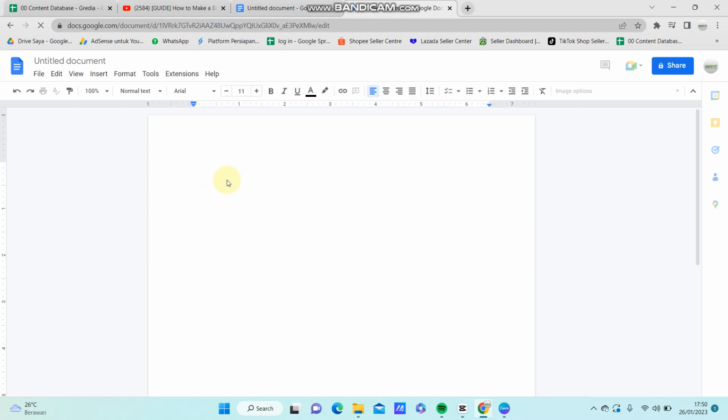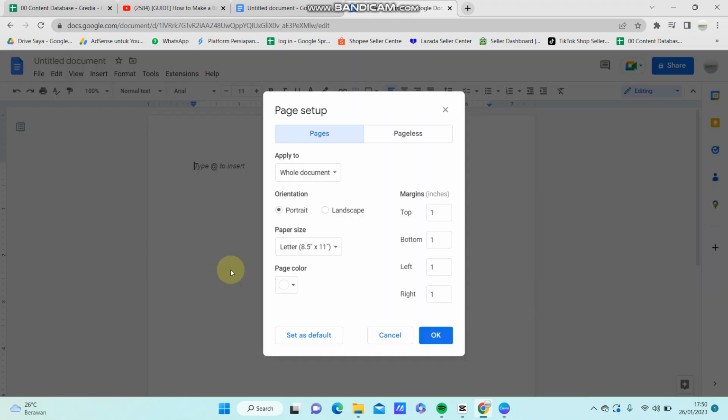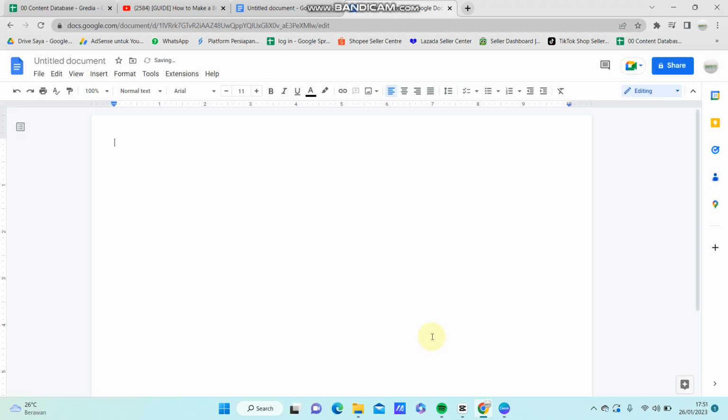To make a pamphlet or brochure on Google Docs, do some page setup. Go to the File option and select Page Setup. You can select Landscape for orientation and set 0.5 for all margins: top, bottom, left and right, and just click OK.